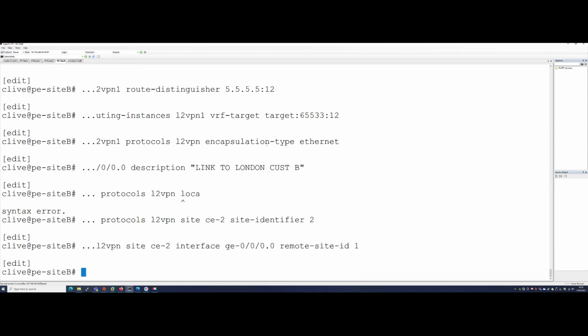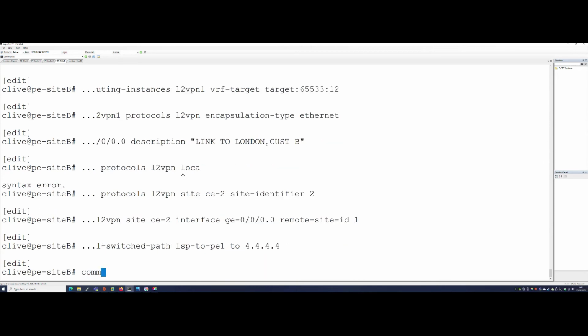Now we just have to add in the label switched path. So we're going to do set protocols MPLS label-switched-path, and we're going to call it LSP-2-PE1, and to 4.4.4.4. And we are going to commit that.